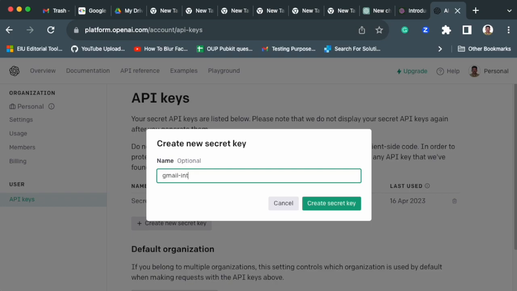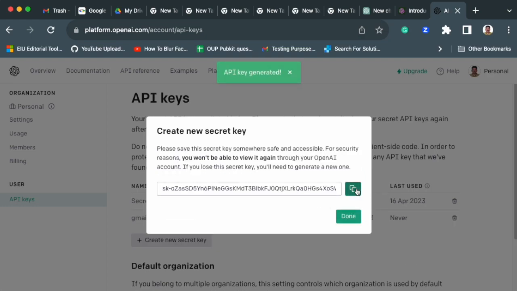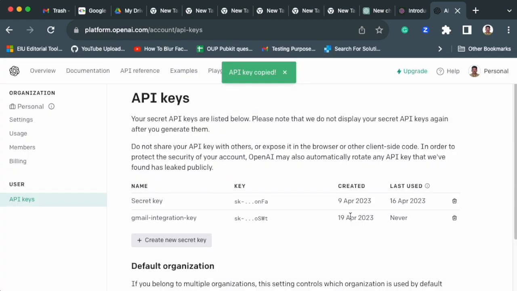I'll name it Gmail integration key. Type whatever name suits your use case. Create API key and just copy this. That's it, you have created the API key. Now make sure you copy it. You have to go and paste it somewhere, right?